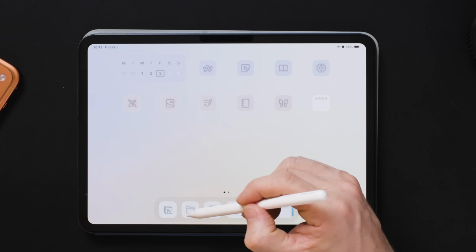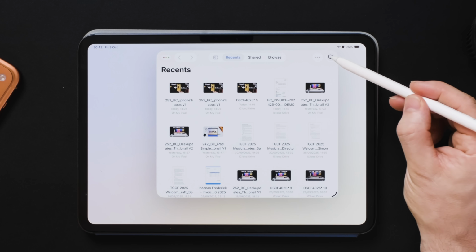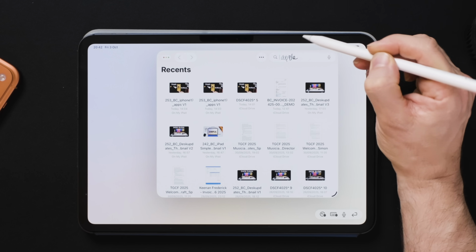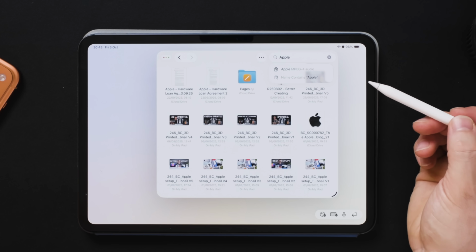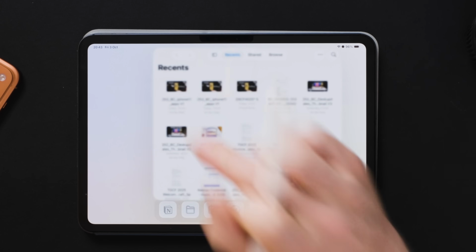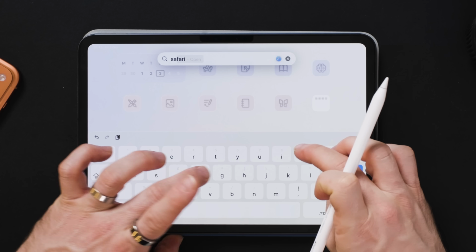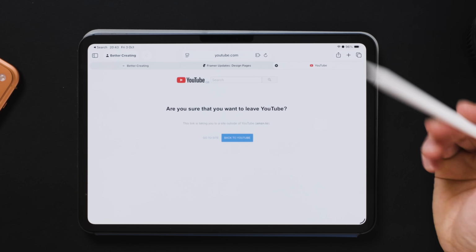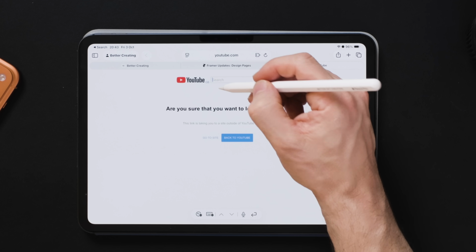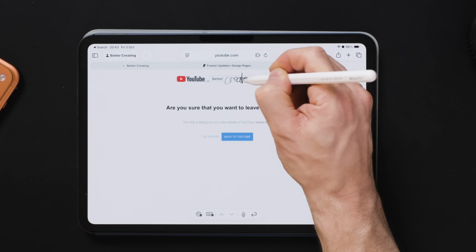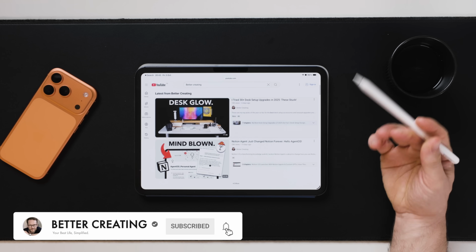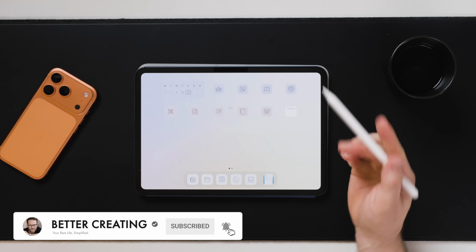So pretty cool. For example, if we go into the Files app and click search, I could search for Apple, and it will find things related to Apple. Really nice. Or one of my favorite places to use this is in Safari or whatever web browser you're using. So in here, for example, I could search YouTube for better creating. Search, and you'll find me on YouTube. So pretty cool. So this is a really great feature. You can use it wherever you want, and I recommend it.